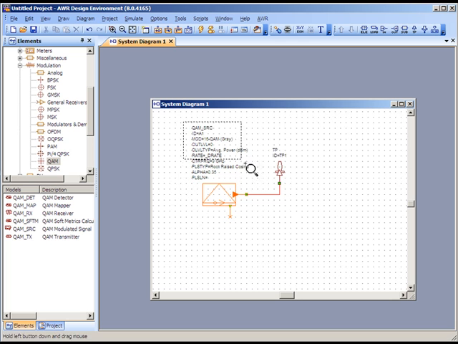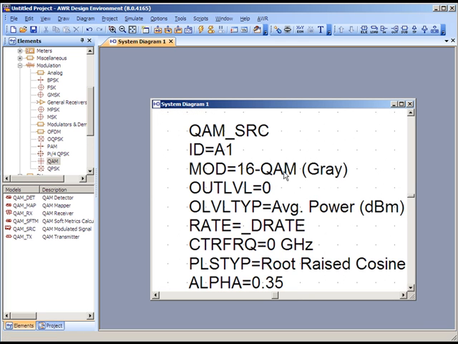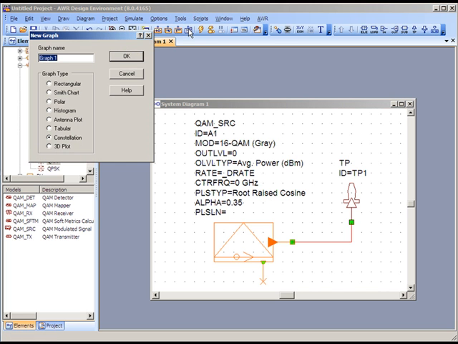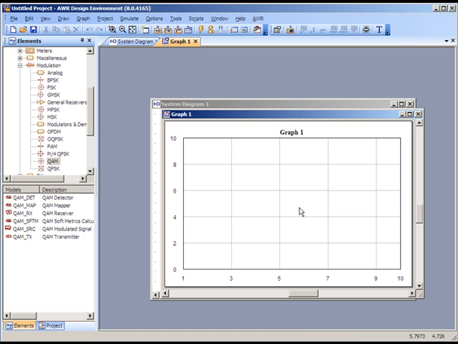Note over here that we're leaving the parameter settings of the QAM source at default settings. So we'll be producing a 16 QAM signal with root raised cosine filtering. Now we'll add a graph. And to this graph, we'll add a measurement.